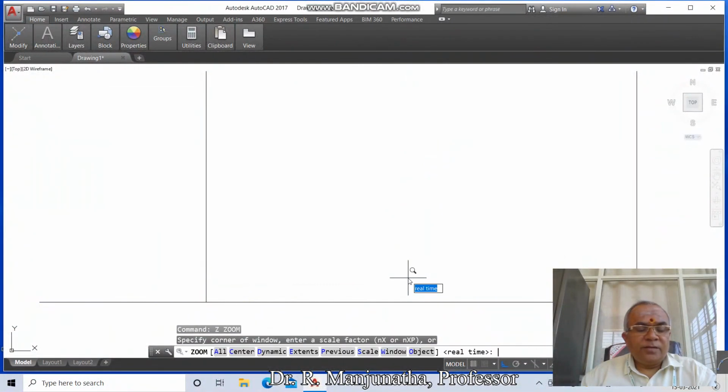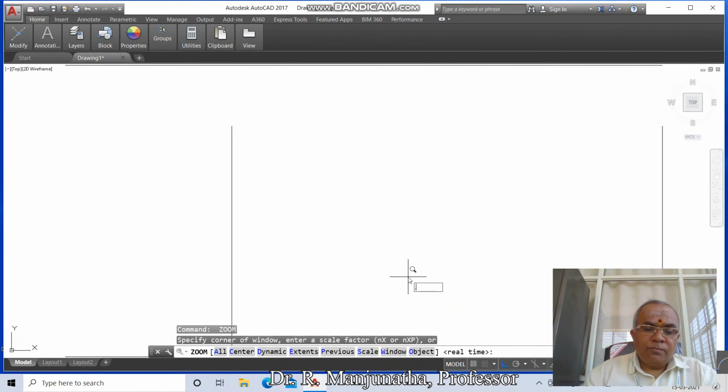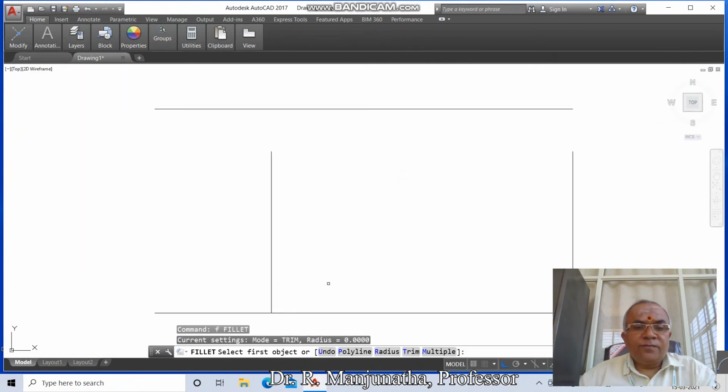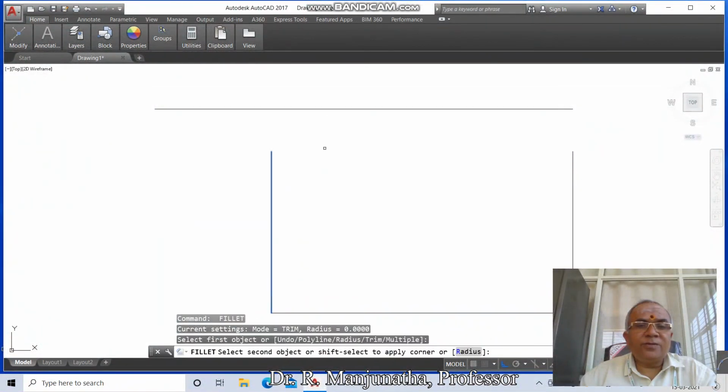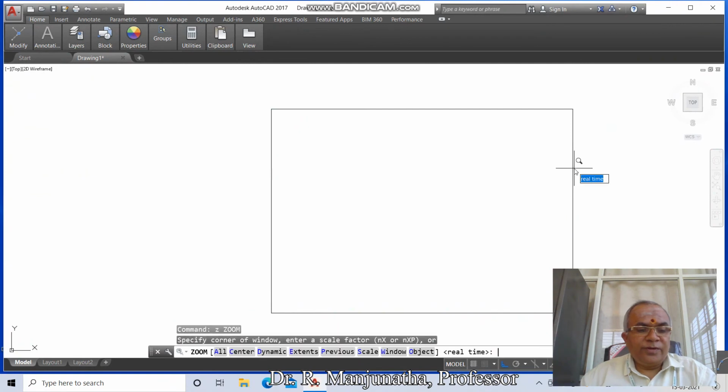top side. Then go to zoom extend and zoom 0.7x, then go to fillet between this line and this line, similarly fillet between these two, then fillet between these two. Then you just go to zoom window.